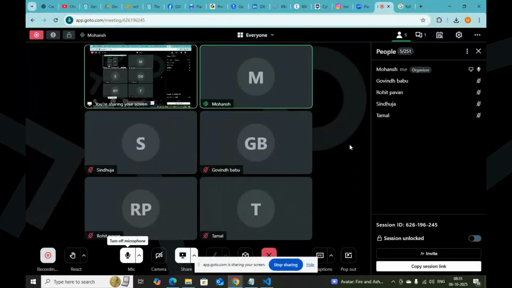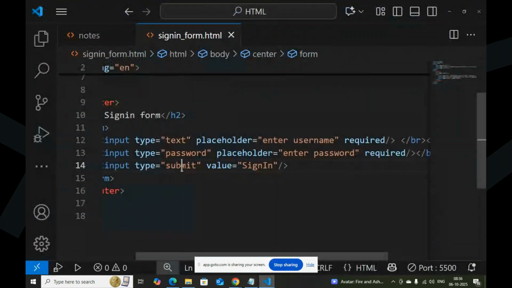HTML default validation is the required attribute. You have to provide the required attribute. Without entering the username value and without entering the password value, the sign in option will not work. Type submit is linking to the required attribute.